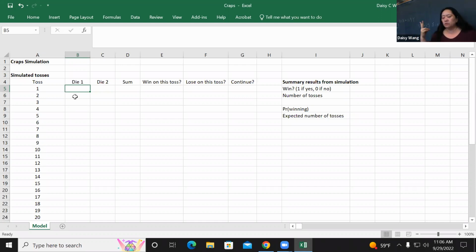So there are 2 major formulas we are going to use in simulation. This one is called RANDBETWEEN. So it will be a random number between certain numbers, the bottom or top.